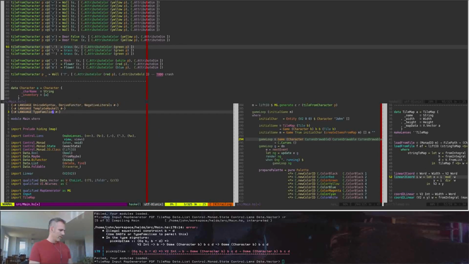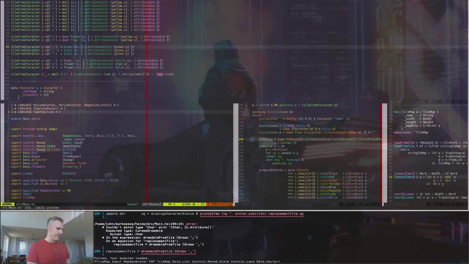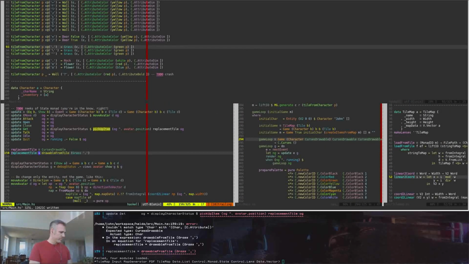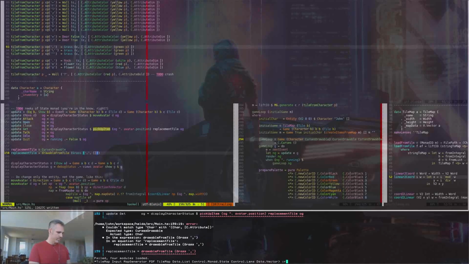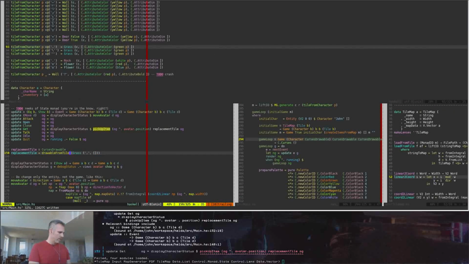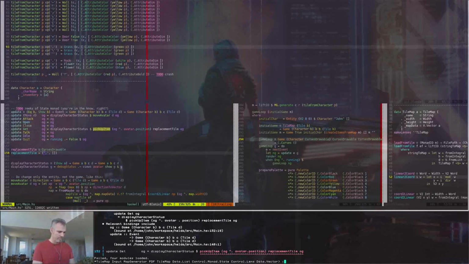Type families. Not that I don't like GADTs, but gadgets. Oops. So I don't really need this at all. I'm just being dumb.